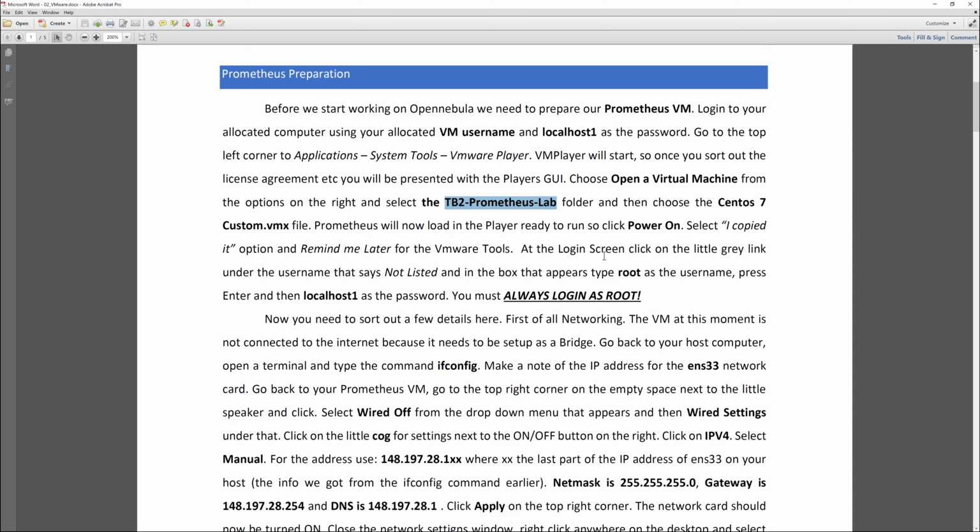You log in. You log into the Prometheus virtual machines as user root, and the password is localhost1. And you must always log in as root. Of course, this goes against any Linux best practices that we've known so far in a public environment or in a business environment. However, we are in an experimental environment. We are in the lab. We're pretty safe from intruders from the outside world. Because the vast majority of the administrative tasks that you will perform require elevated privileges, it's better to just get it out of the way, log in as root, and be able to do whatever you need to do.